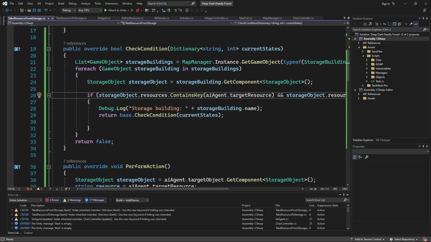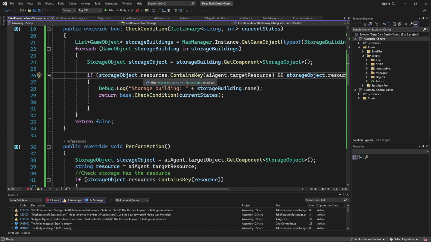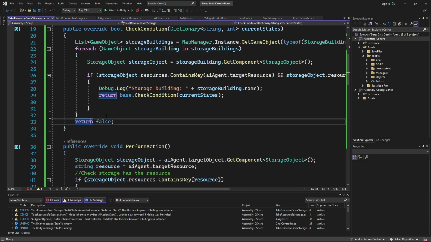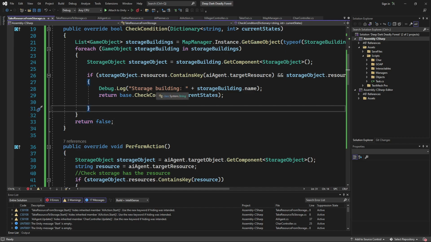Alright, so it gets a list of all the buildings. It loops through the building storages. It sets the storage game object. It checks if that resource contains it. I need to... no, because it needs to go through all of them. It never gets to this. So it's saying storage building plus storage building name.